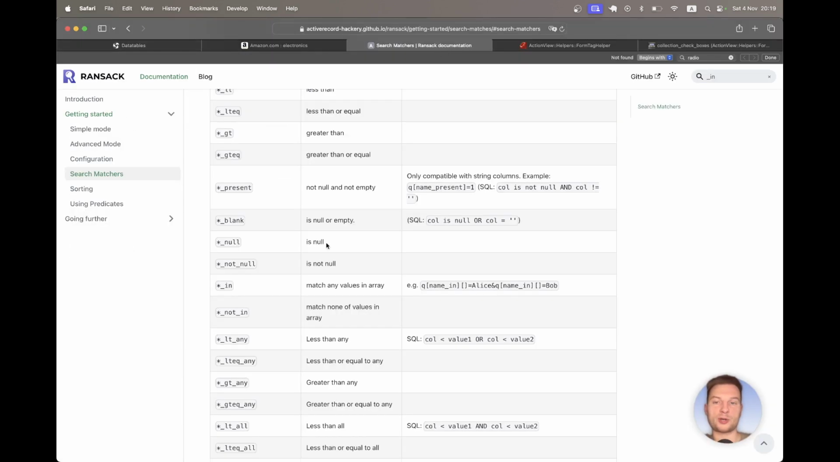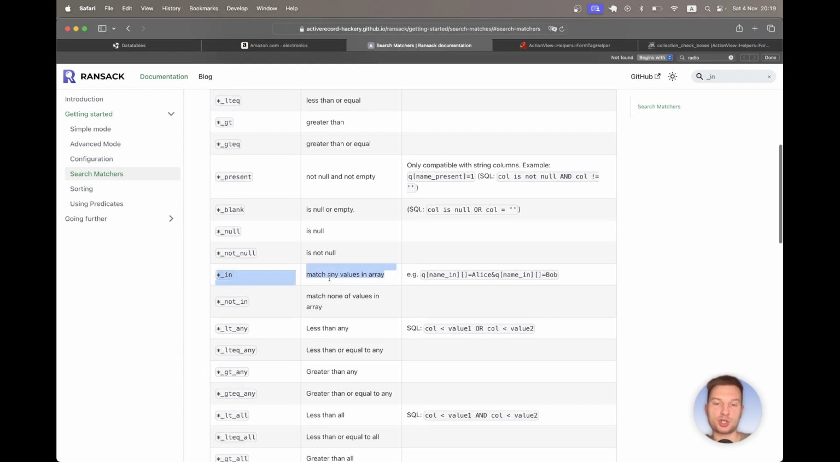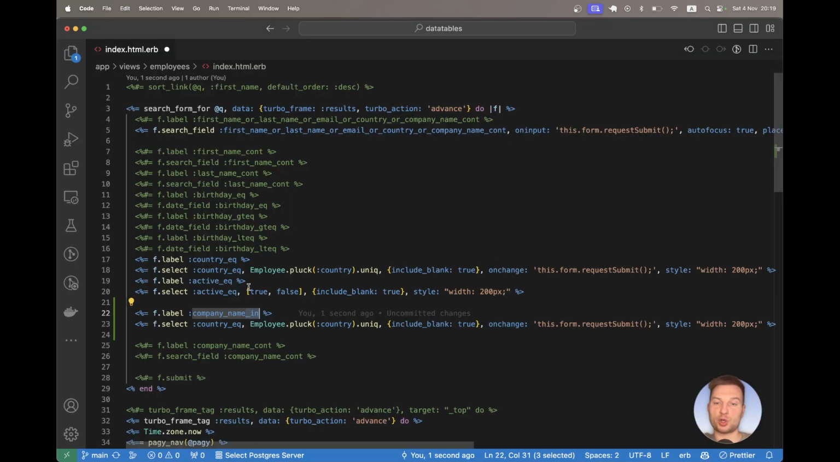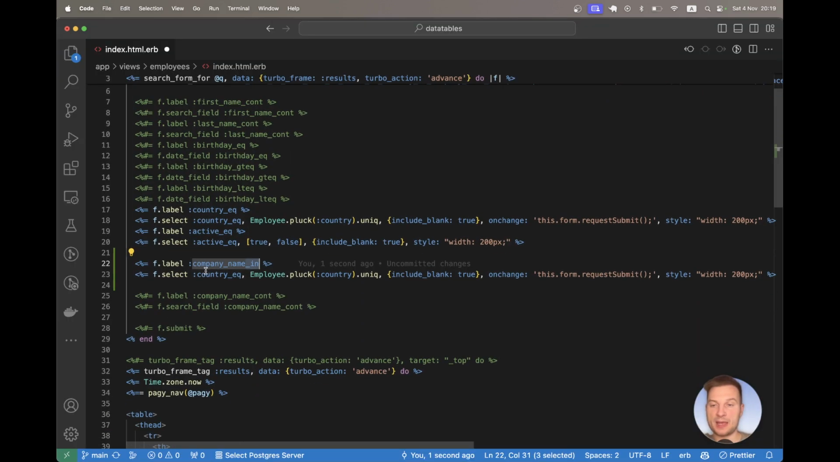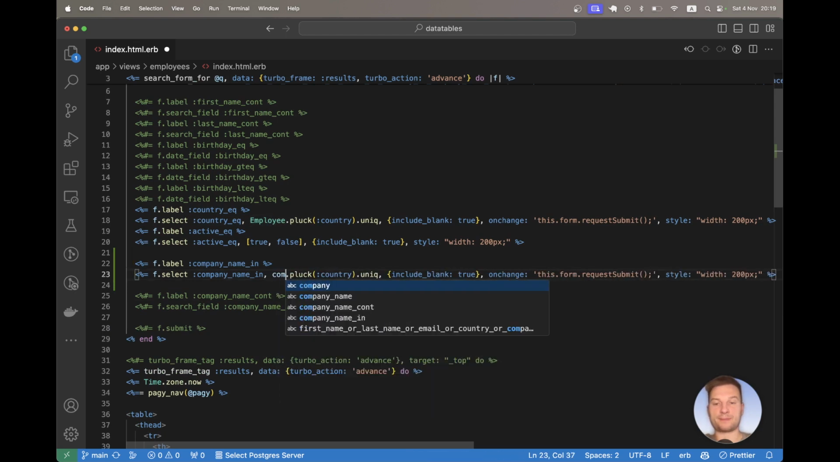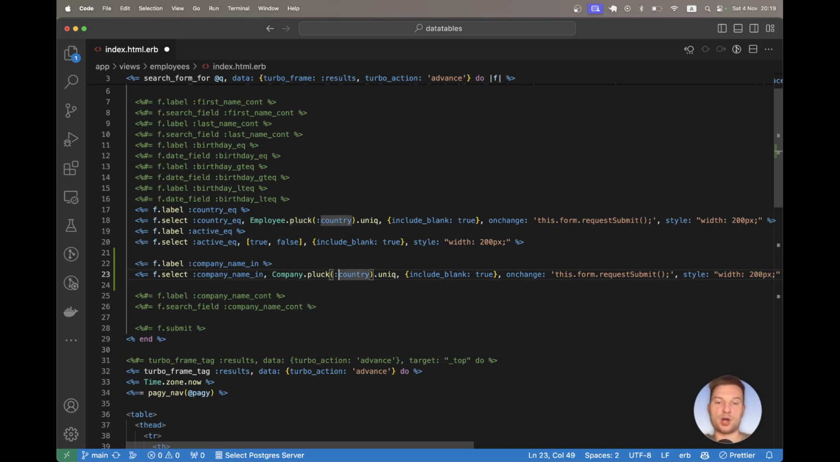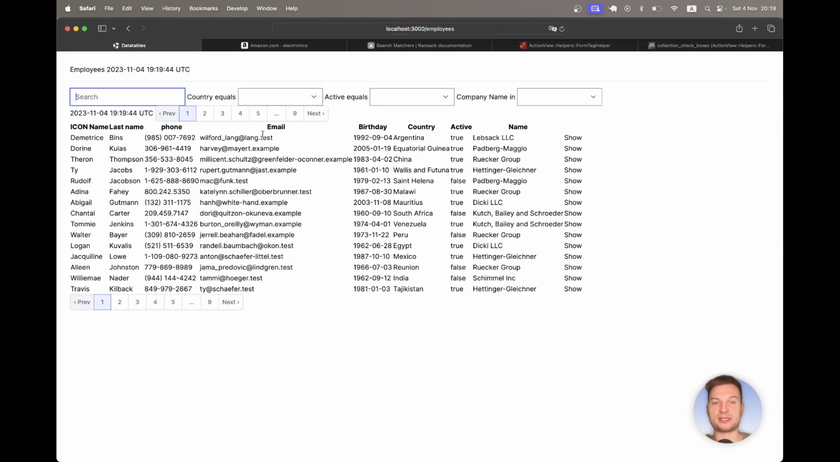Because if we go to the Ransack documentation, there is this option, match any value in an array. So we can have all the employees from this company and from this company if there are any. So we're going to search for company name in, and the select will be company name in. It will be company.pluck(:name).uniq, and everything else is going to stay the same. For now, let's see if it works.